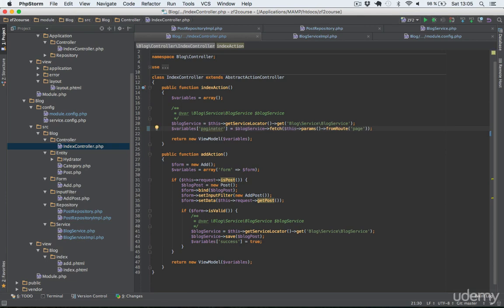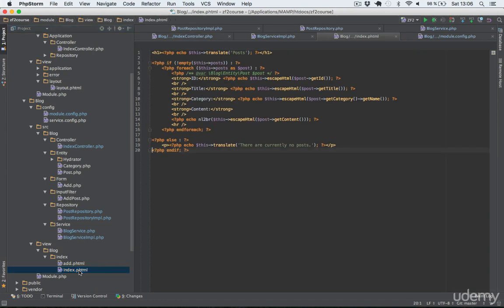Now we should be ready to move on to our view scripts and display the posts as well as the pagination links. So let's open up our index.phtml file. To display the posts for the given page, we actually don't have to do anything except modify the variable name that we changed from posts to paginator.